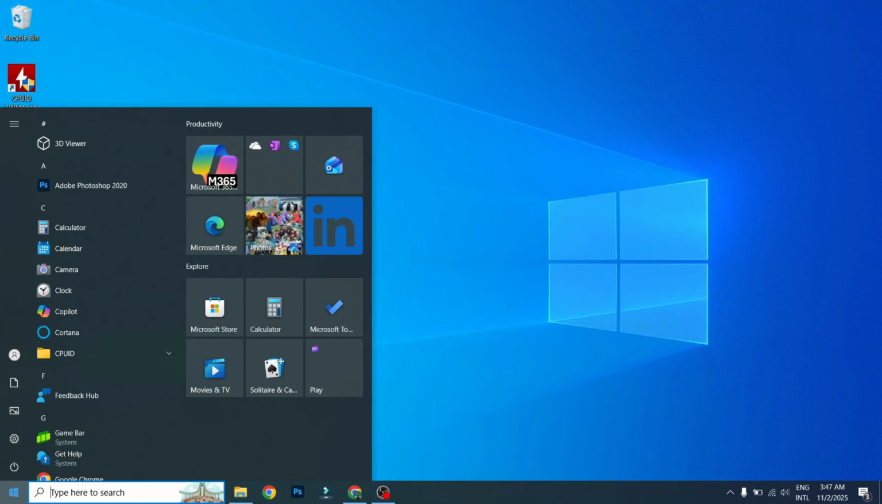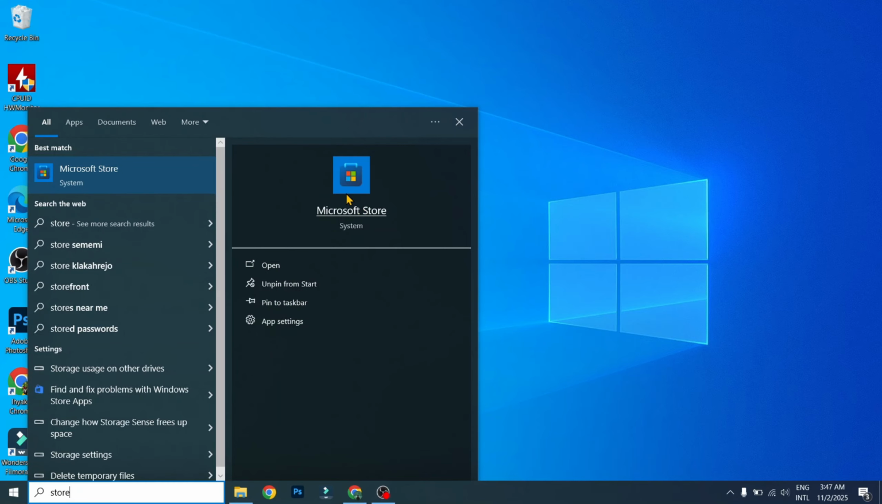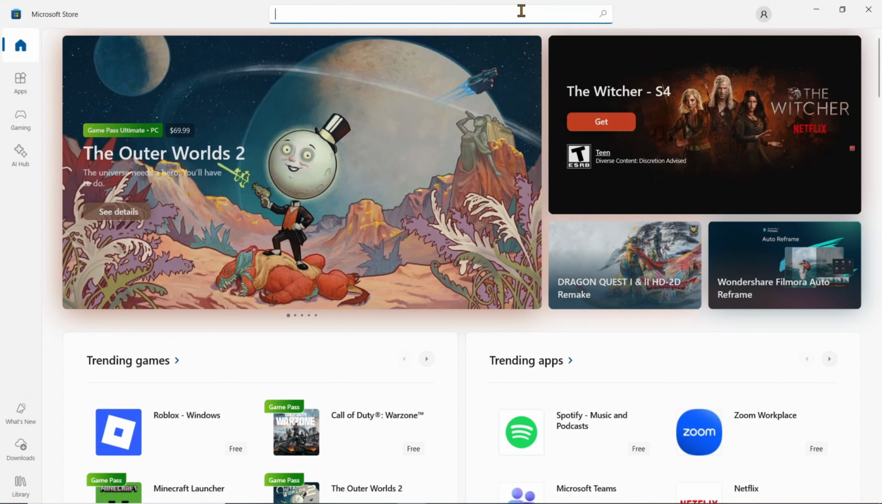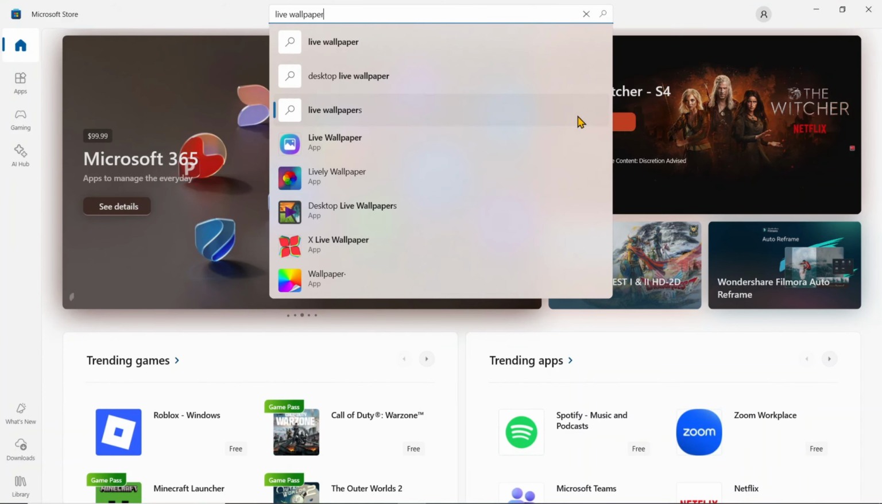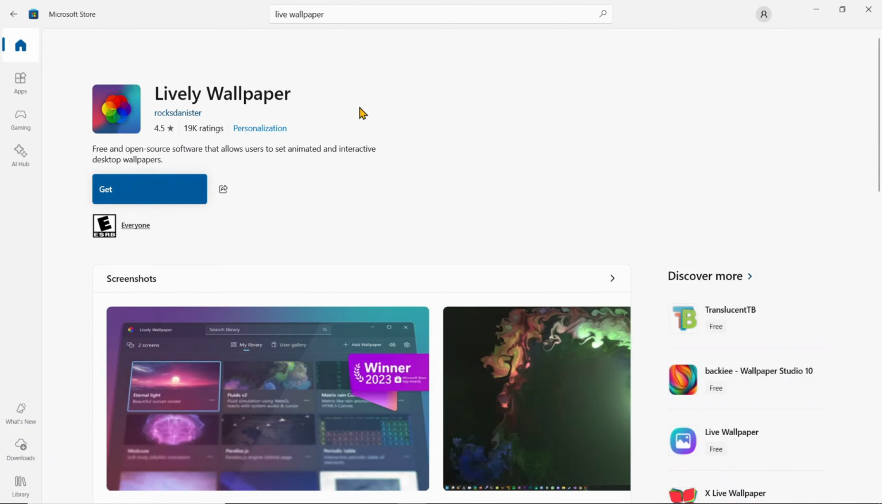Firstly, click Start. Type Store. Then open the Microsoft Store app. Type Live Wallpaper in the search bar. Click Get to download and install the live wallpaper. This will take a while, depending on your internet connection speed and laptop performance. Just wait for the process to complete.